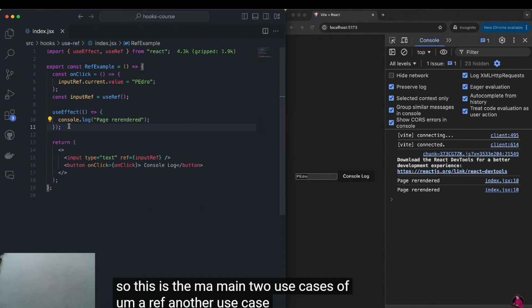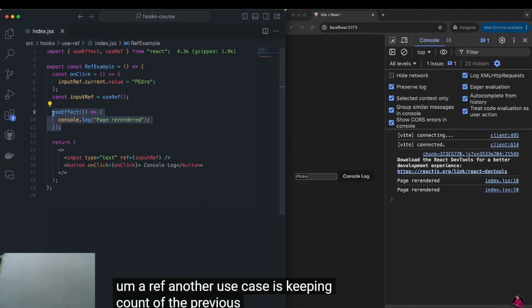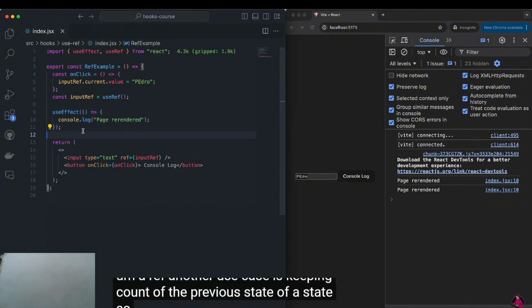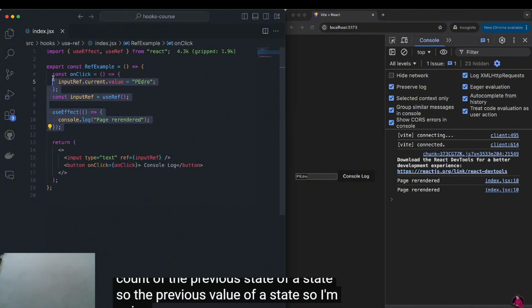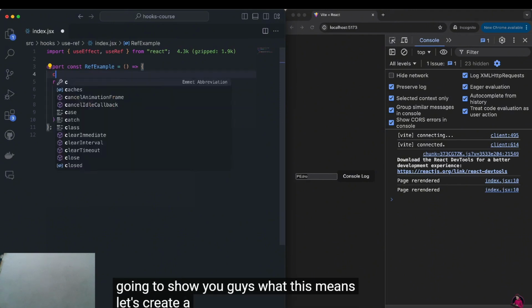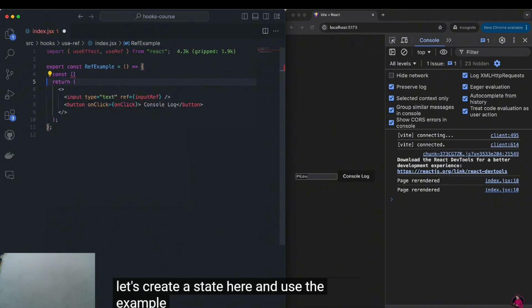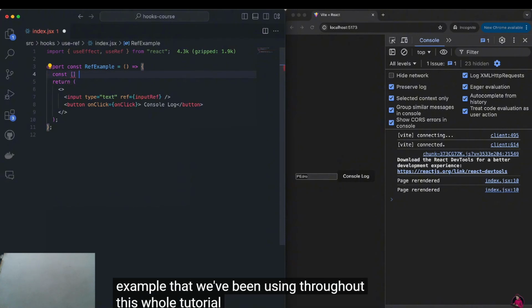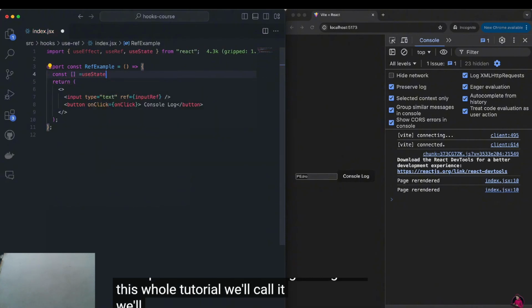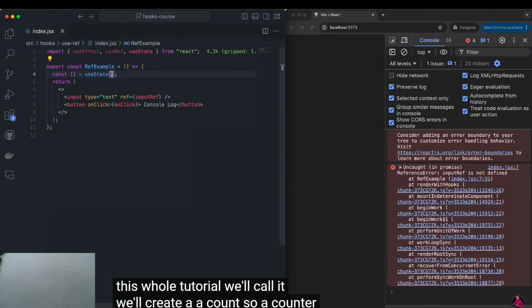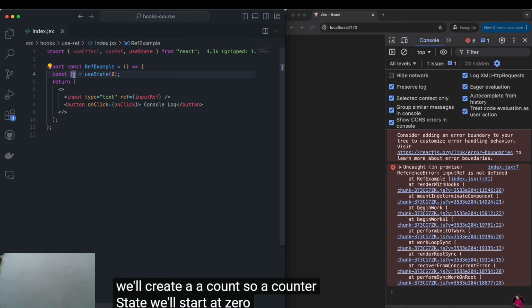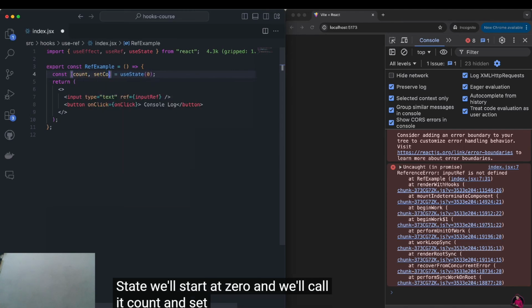Another use case is keeping count of the previous state of a state. So the previous value of a state. So I'm gonna show you guys what this means. Let's create a state here and use the example that we've been using throughout this whole tutorial. We'll create a count, so a counter state. We'll start at 0 and we'll call it count and setCount.